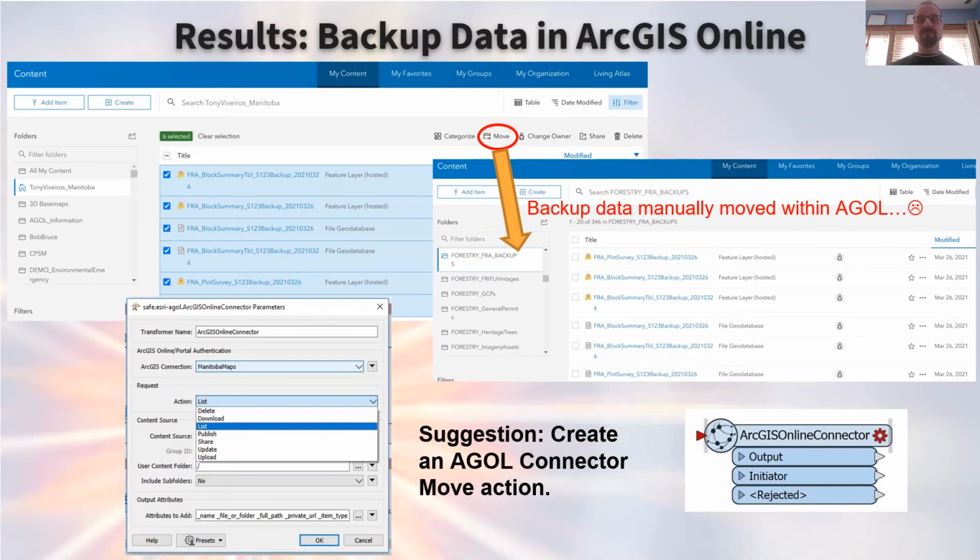So unfortunately, this is a workflow where I still need to go into ArcGIS Online and manually move those backed up data files to folders within AGOL. I know an ArcGIS Online connector does exist, and it has a number of actions that you can see there: list, download, publish, and so on. But unfortunately, it doesn't have a move action, and that would be one suggestion: if we can add a move action, then I would just add that as part of the workflow.